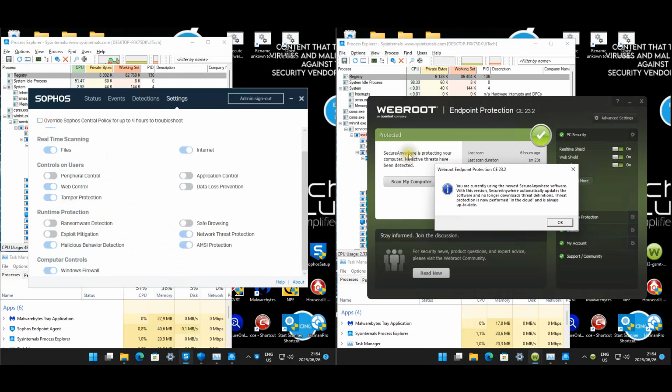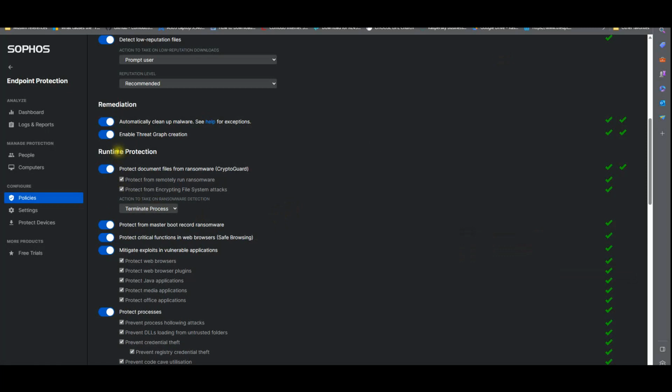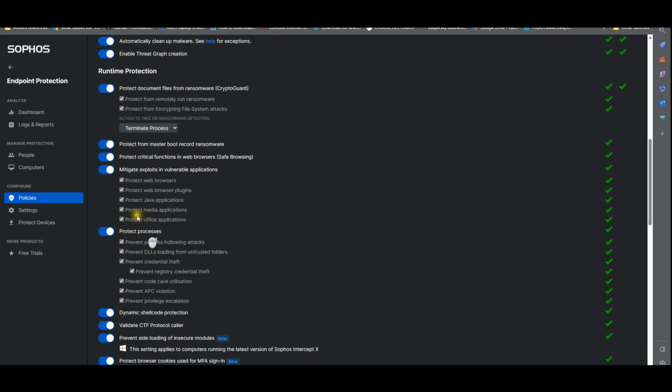I think you maybe can't disable it, because if you look at runtime detection, it is this section here. So runtime detection, protect documents and files from ransomware, cryptoguard. It is enabled to protect remotely against ransomware. So you can see when I switch it off, it does go red. So it's to terminate process, protect master boot record. So the runtime protection modules here are definitely enabled.